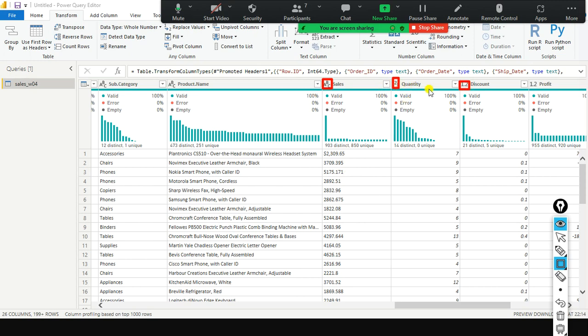1, 2, 3 means whole number, and discount is a decimal number because 0.1 is there, right? You have some decimals. Similarly, profit is a decimal number. So everything is in proper data format except sales, because we have a value prefixed by a dollar sign, it considers the entire column's values as a text data type. So how do I fix this issue?